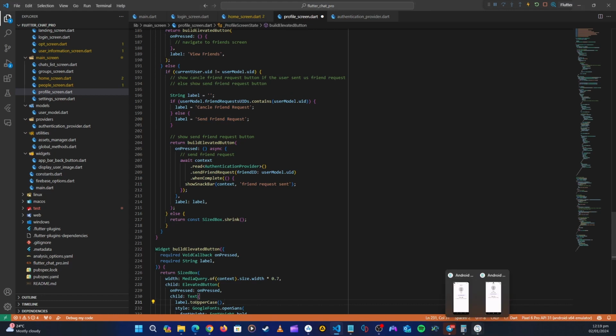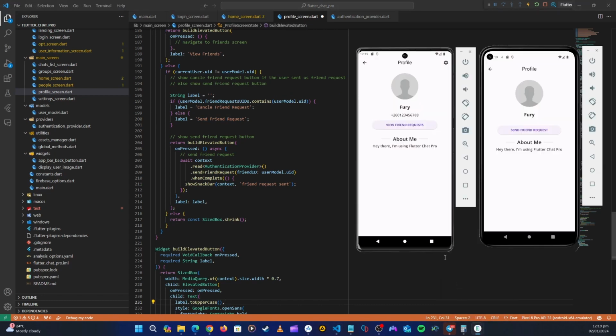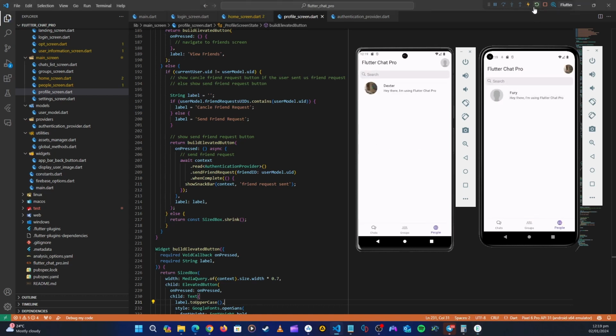So once I've done that change, let me try to run it again. So let's come out of this and then let's hot restart. So it's okay, it's reloading. So now if we come back here, and then since we know that we've already sent a friend request, we should see cancel friend request. Okay, so let's get inside. Okay, so it's still saying send friend request. I'm not sure why. Okay, because no, it should read.